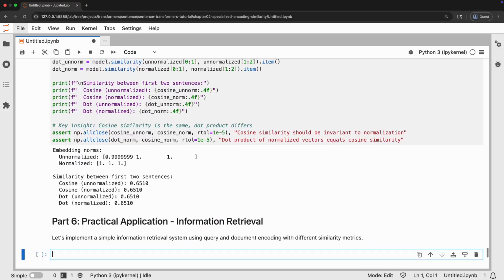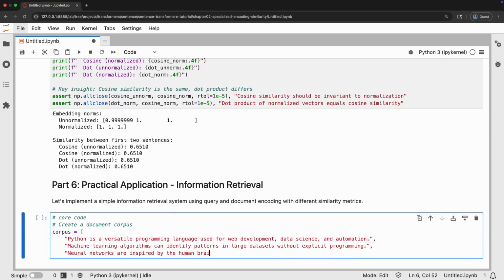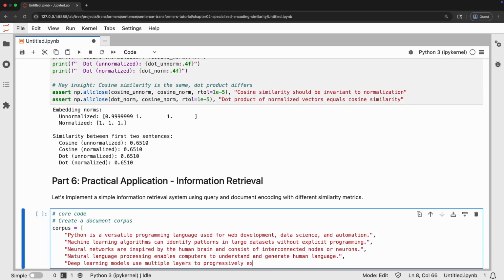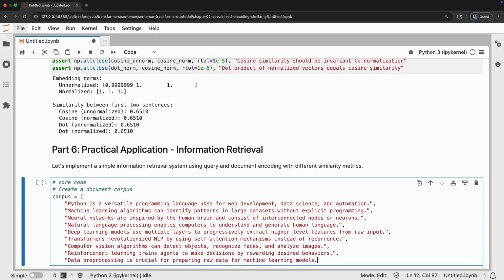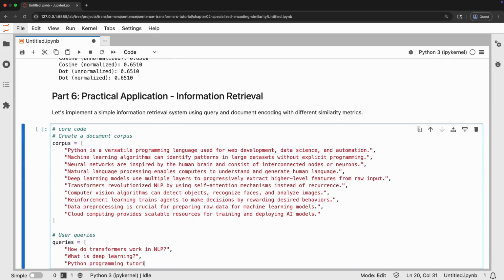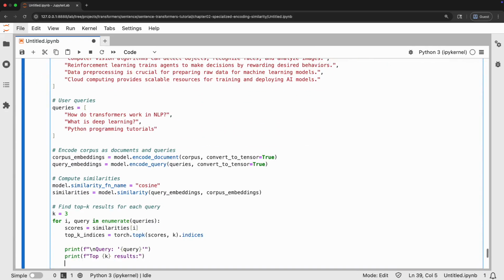Now let's build a practical information retrieval system. This demonstrates how query and document encoding work together in a real application. We'll create a corpus of documents about various AI and programming topics, then search through them with different queries. I'll create a diverse corpus covering topics from Python programming to deep learning and cloud computing. Then we'll encode the corpus as documents and our searches as queries. Using cosine similarity, we'll find the top 3 most relevant documents for each query.